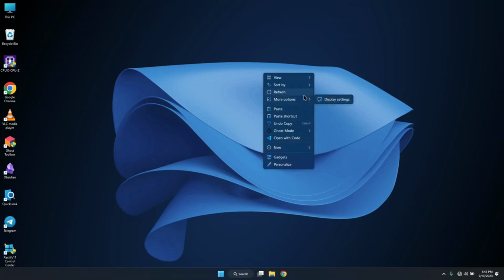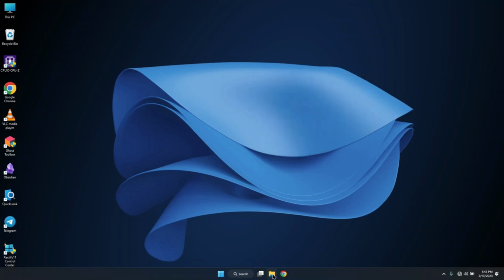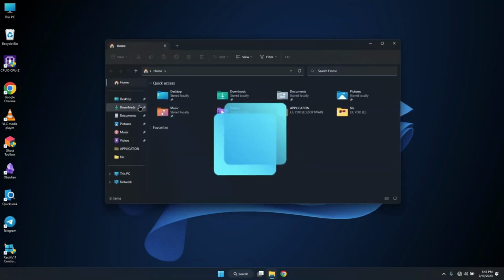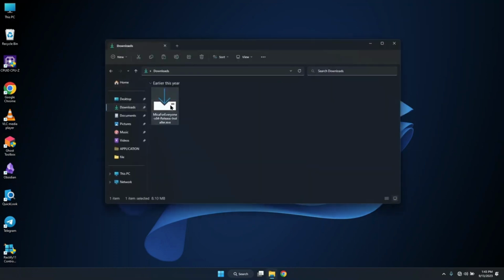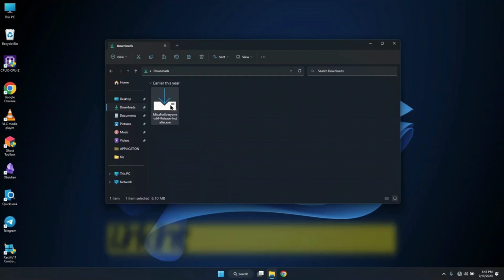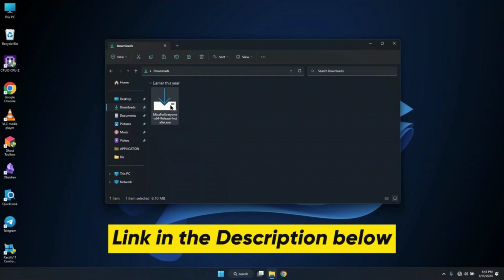Now we need to install this third party tool that takes our Windows 11 to the next level. This tool is MicaForEveryone. What this tool does is that it adds some kind of transparency to our application's title, and you can even take it further by adding the transparency to the whole application. So to install this tool, head to the GitHub page and download it.